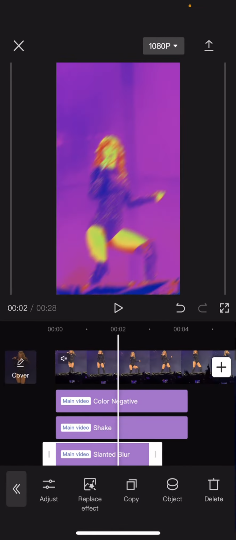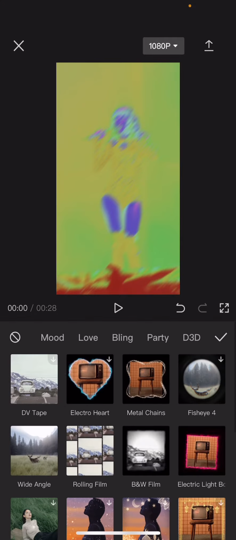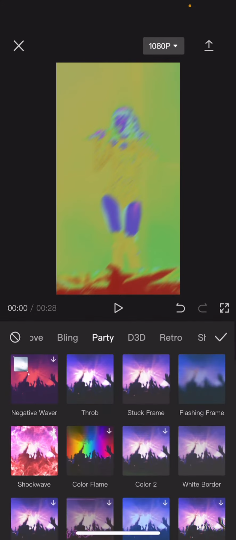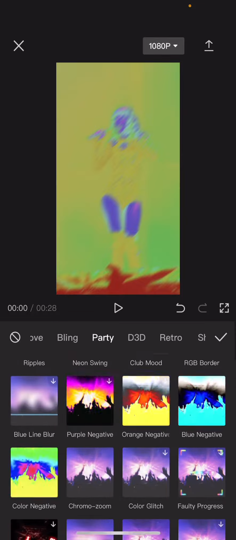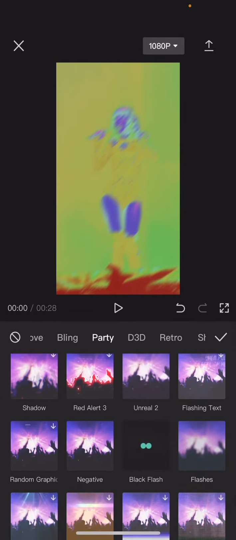And then after that, you are going to go back again and add one last effect. So go to party and find, what is it called again? Black flash.